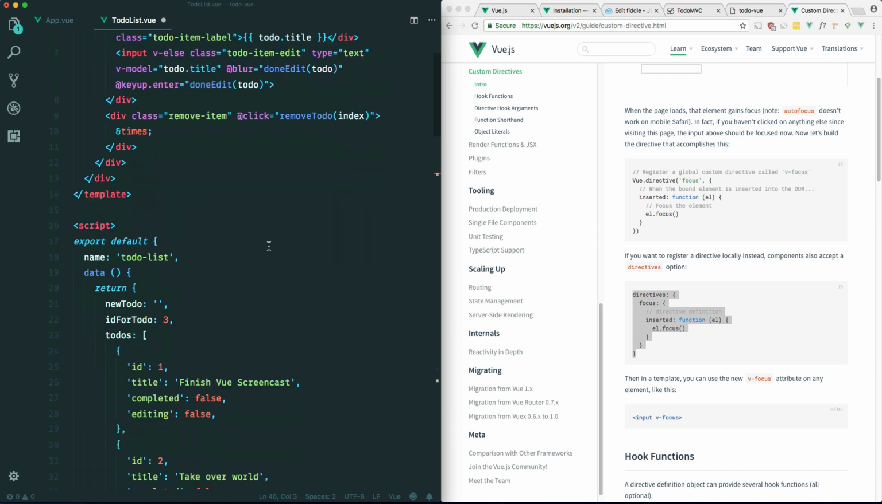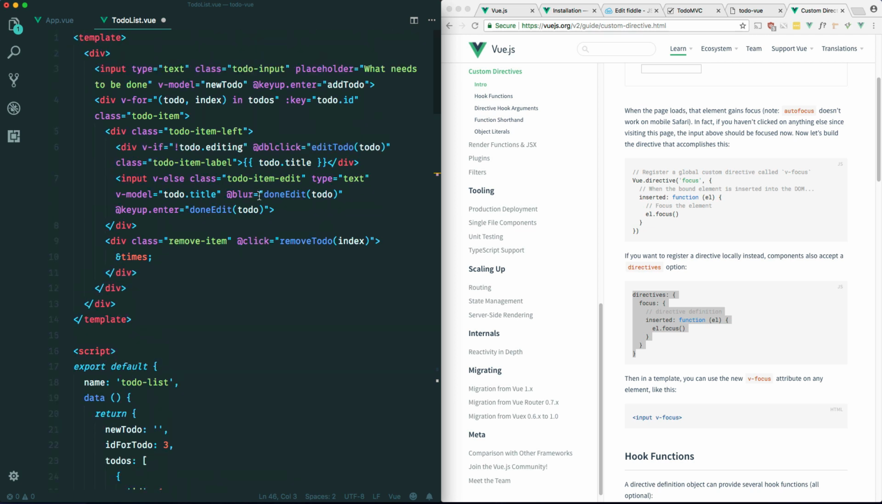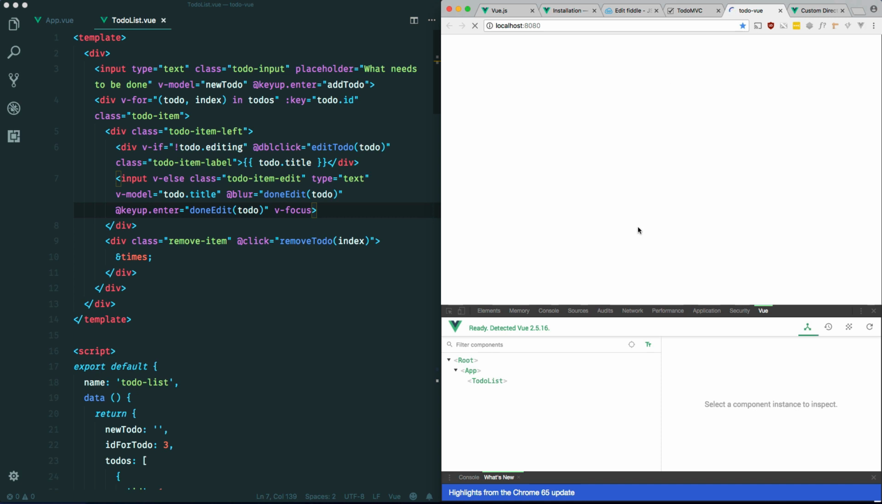Now we can just use that custom directive. So it's just v-focus. On our input, which is right here, we can just do v-focus. And now, once we double click this, it should have focus and we should see our cursor. And we do, cool.